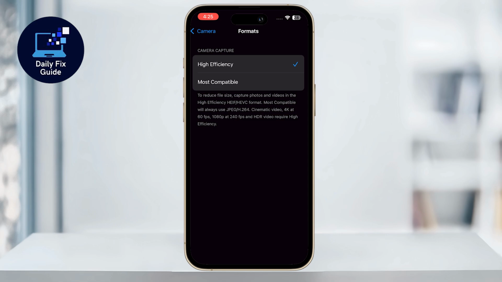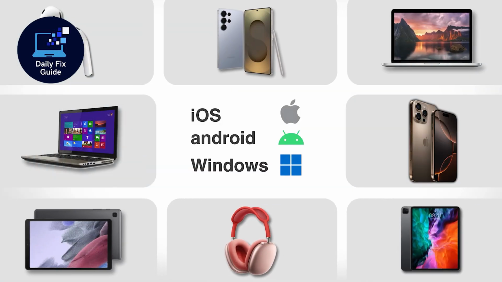To make sure your photos are saved as JPGs, simply select Most Compatible. Once this option is enabled, your iPhone will automatically take and store pictures in JPEG format, which is widely supported across all devices.